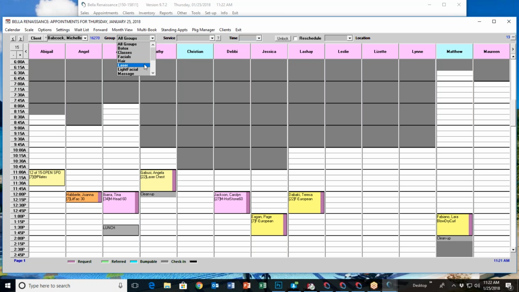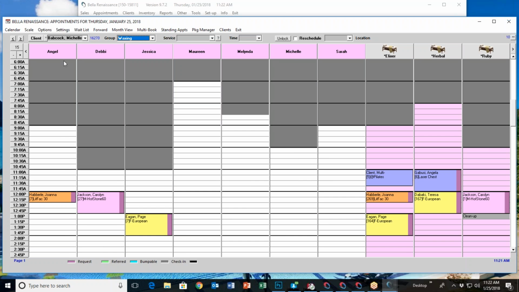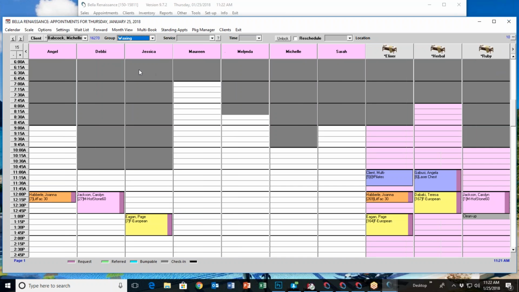But for instance, if I said I want to go to, let's say, waxing. When I choose waxing, I hope you noticed that my screen just changed. Watch what happens when I choose massage. Again, my screen changes. Because when I choose massage, only my massage therapists appear and the rooms that massages can be done in and any equipment that some of the massages might need. And if I choose waxing, I'm left with just my waxers and my rooms that waxing can be done in. So let's do a wax.